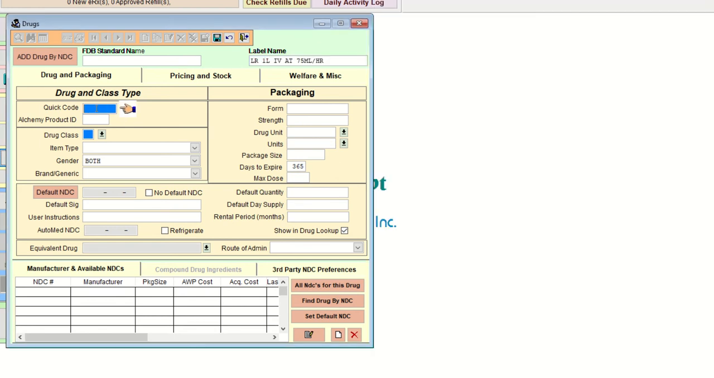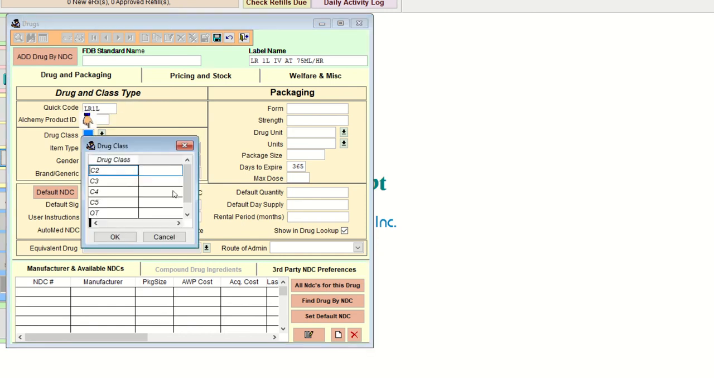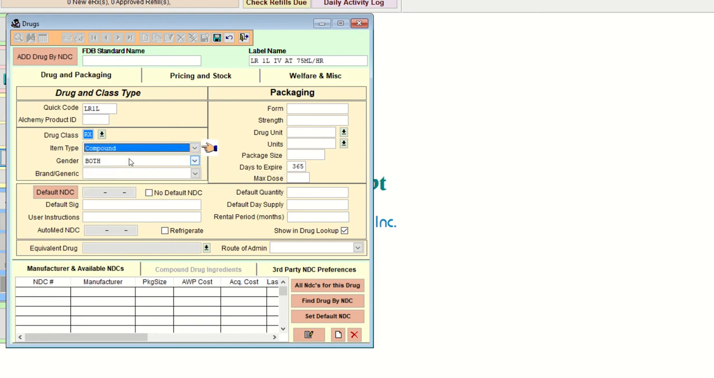Alright, quick code, we'll just do LR 1 liter. Drug class, compound, or sorry, RX. Item type is compound. Both genders, generic. And this one is IV. So just infuse IV at 75 mLs per hour. Dosage form, IV. Drug strength, there is none.